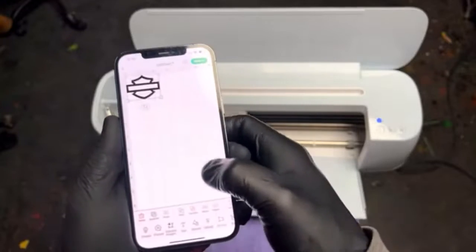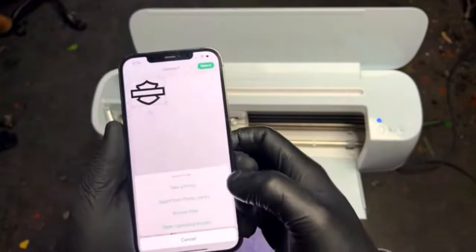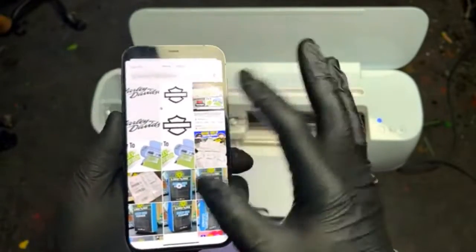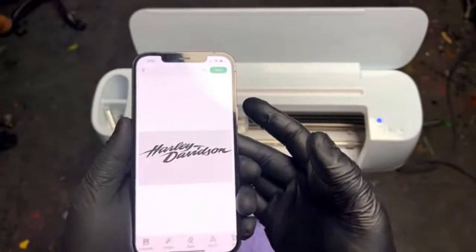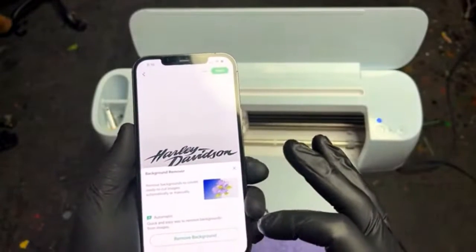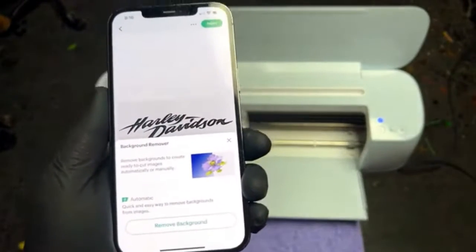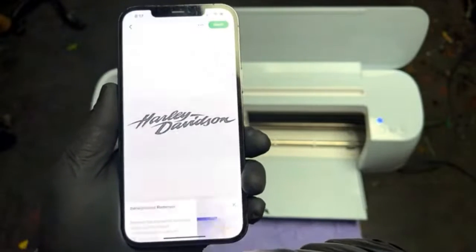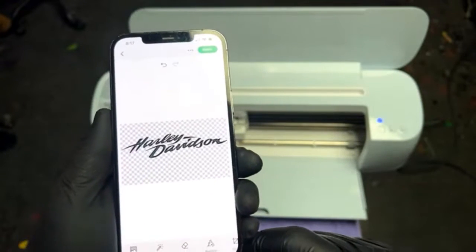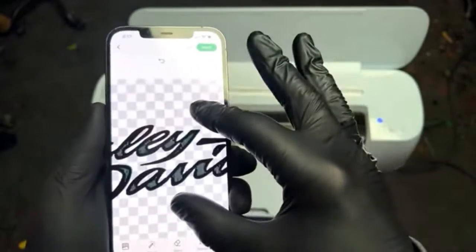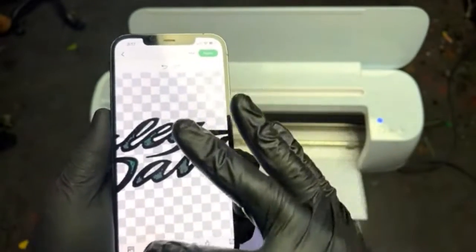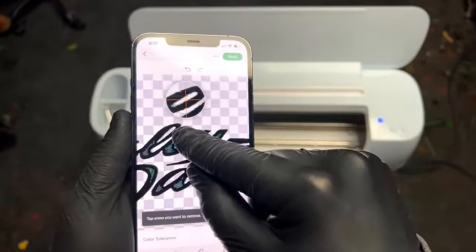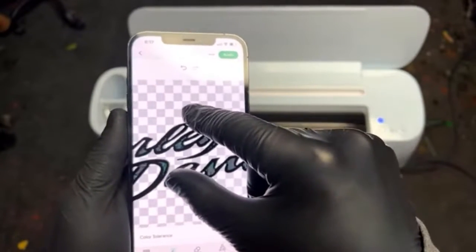Go back into Design Space, and we'll go ahead and upload again. So we'll go ahead and do a couple of them here. Select from photo library. We'll click on it. That'll bring it up here. So on this one, we'll go ahead and do the automatic quick background remover. We'll remove the background, see how that does. Oh, that did all right. Looks like there might be a couple of spots like right here that it may have missed.